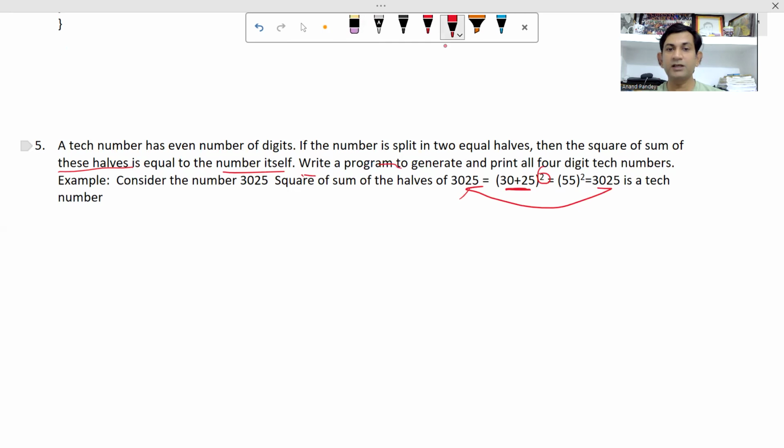So listen carefully. Here it is said, write a program to generate and print. It is not saying to take input. It is saying write a program to generate and print all 4-digit Tech numbers.